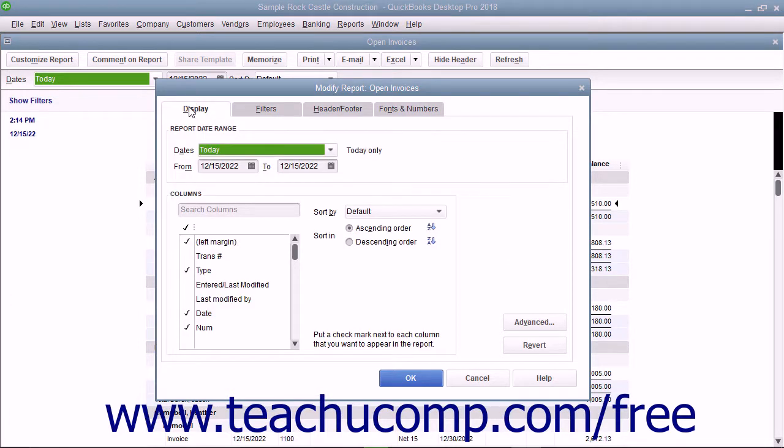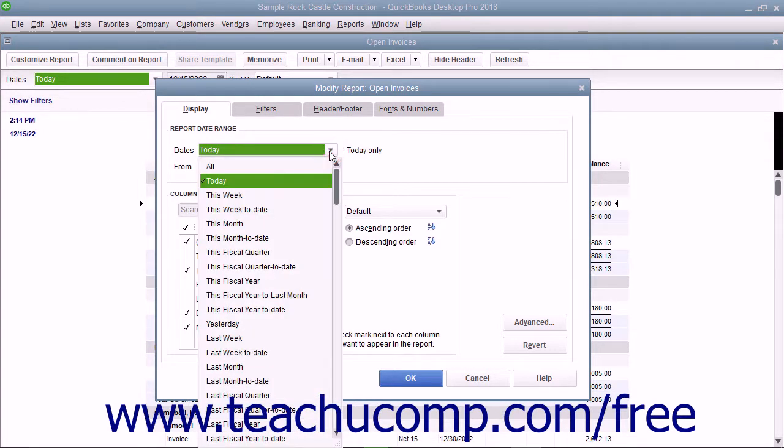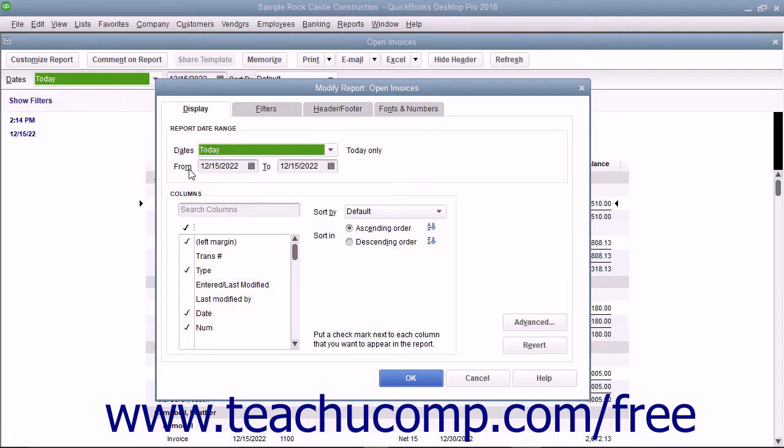On the Display tab, you'll see slightly different options depending upon the type of report you are creating, transaction detail or summary. For both types of reports, you use the Report Date Range section to select the date range of transactions used as the basis of the report data. You can use the Dates drop-down to select from the most commonly used report ranges, or you can use the From and To date selectors to specify a starting date and ending date for the records you want to use.